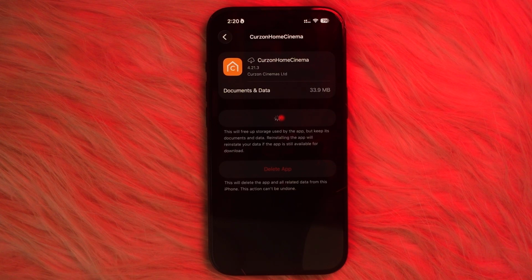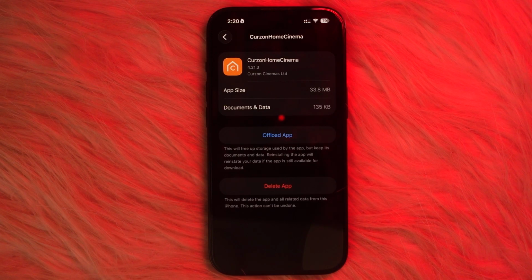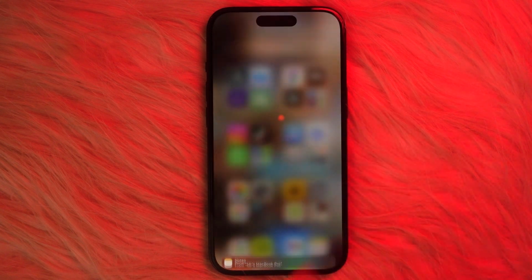However, if you do face any kinds of problem after this, it might be that your device is at fault and not your application itself. So you want to restart the device once and open the app again.